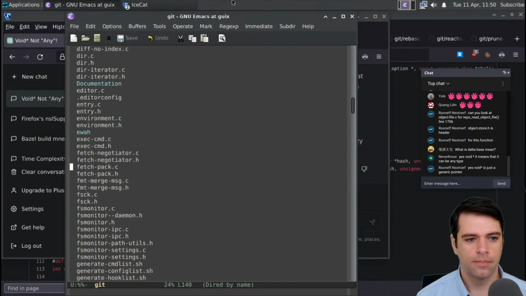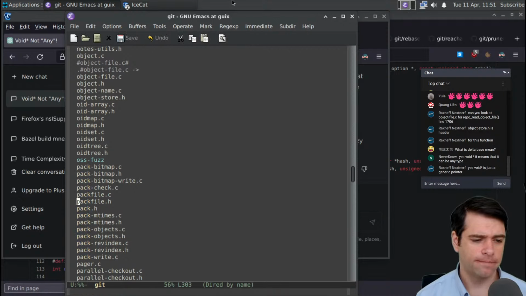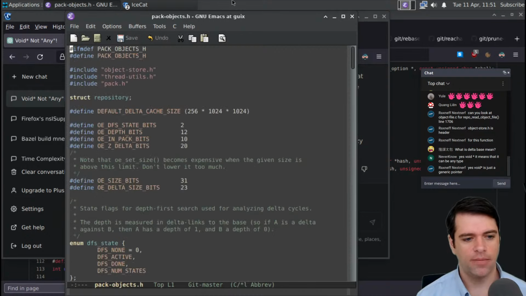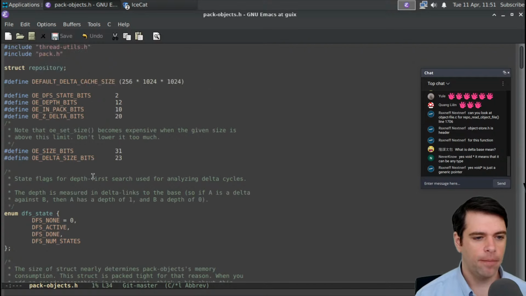So we have fetch pack, pack bitmap, maybe pack bitmap, pack file, pack write, pack object. Look at pack objects. I guess I'll max this out so that the stuff behind is not so distracting.